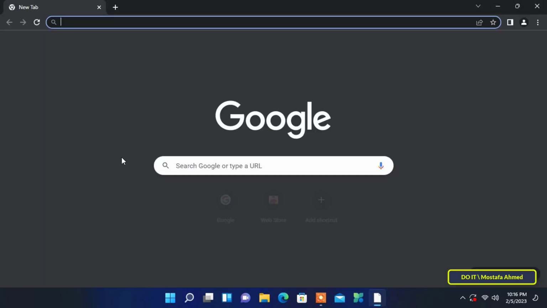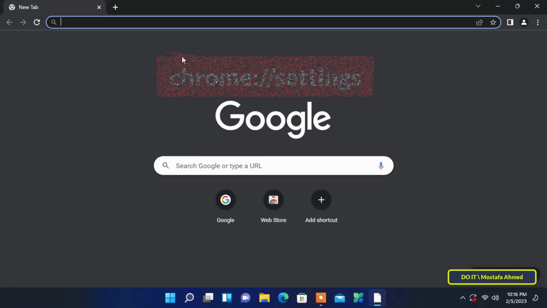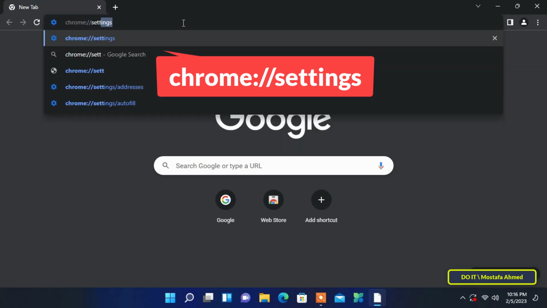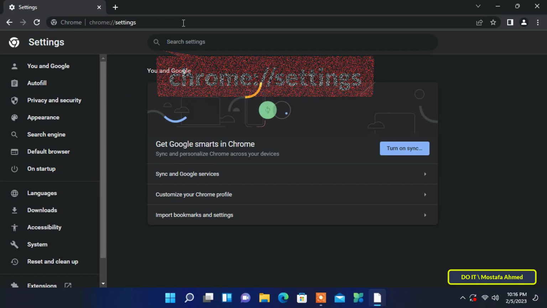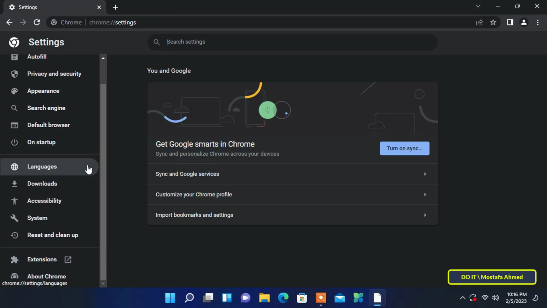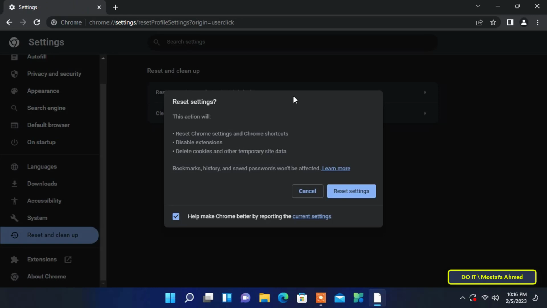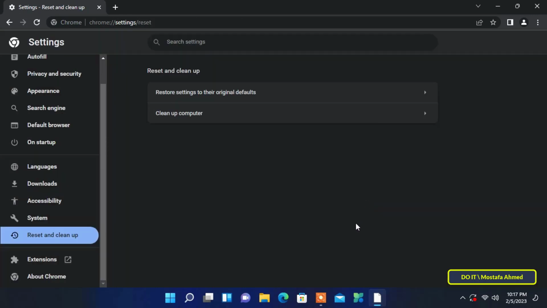To reset the Chrome browser, first open the browser. Then type chrome://settings in the address bar, and click the Enter button. Then, click Reset and Clean on the sidebar. After that, click on the option Restore Settings to Original Defaults. Then click on the Reset Settings button. Finally, restart your Chrome browser.